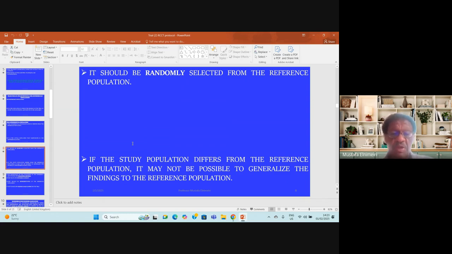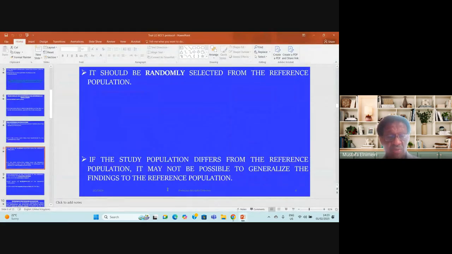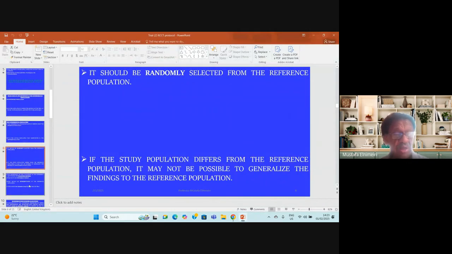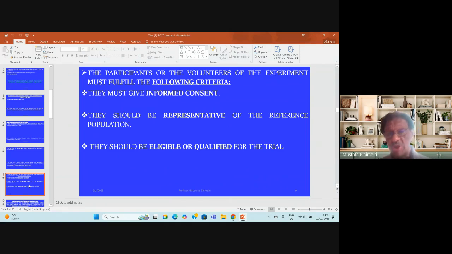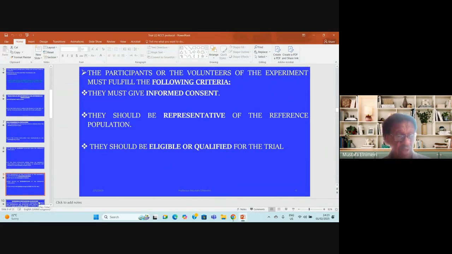If the study population differs from the reference population, it may not be possible to generalize the findings or the results of the trial to the reference population. So it's very important to ensure that the population is representative, and then we come to talk about the random allocation later. The participants or the volunteers in the trial should fulfill the following criteria. They must give informed consent, and this is an ethical requirement, and they should be representative of the reference population as well as eligible or qualified for the trial according to the inclusion and the exclusion criteria which have been specified for the trial.